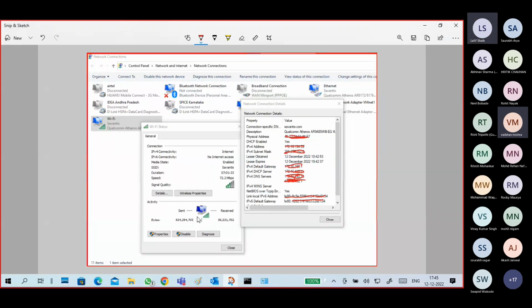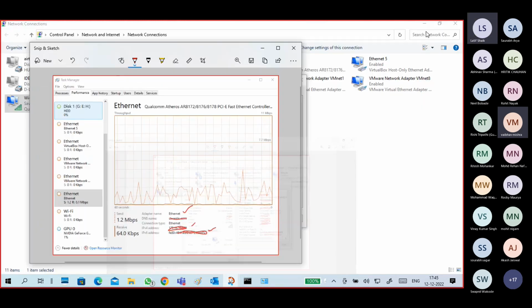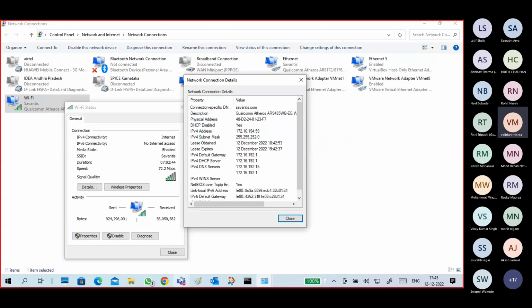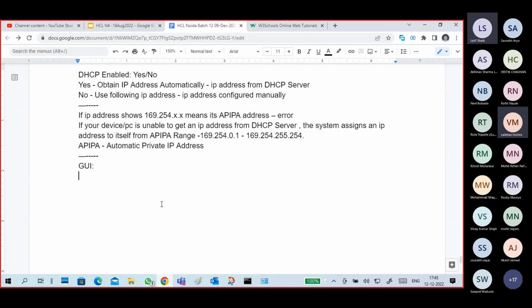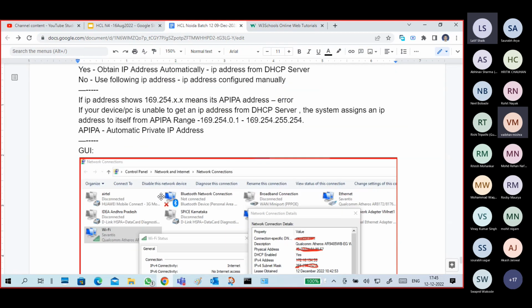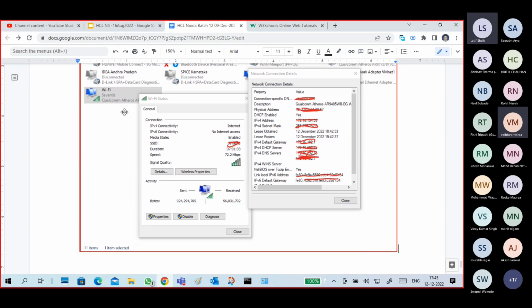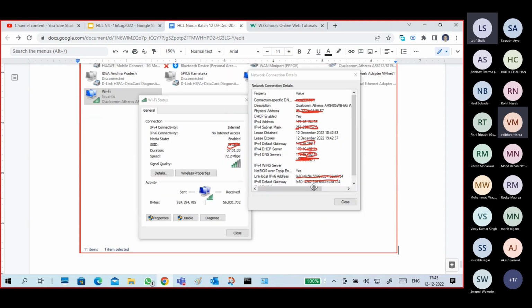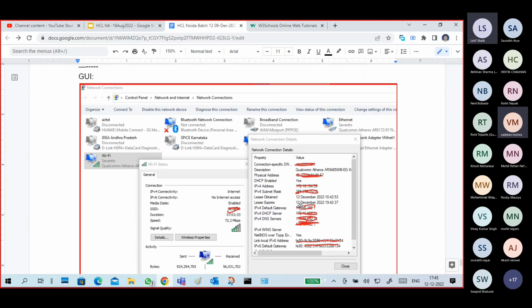You have to erase it. That's the problem, because so many names are there. We don't know how to edit also. That's why we are doing this. So this is how to check IP address. Double click, details. You will get to know what your IP address is. That's it.